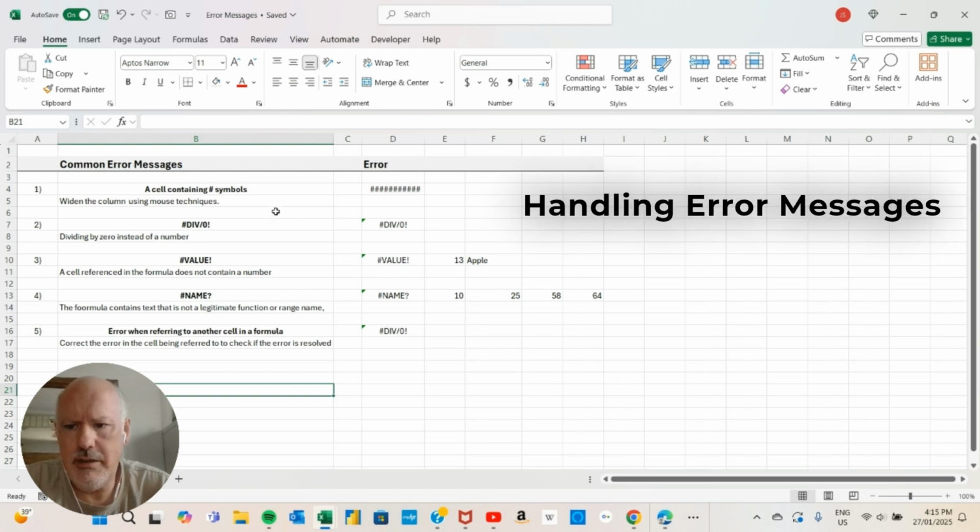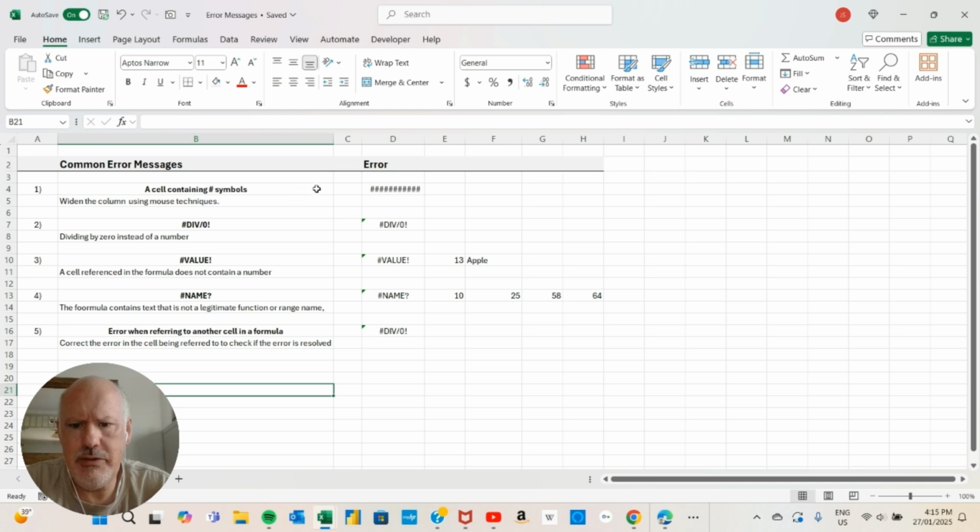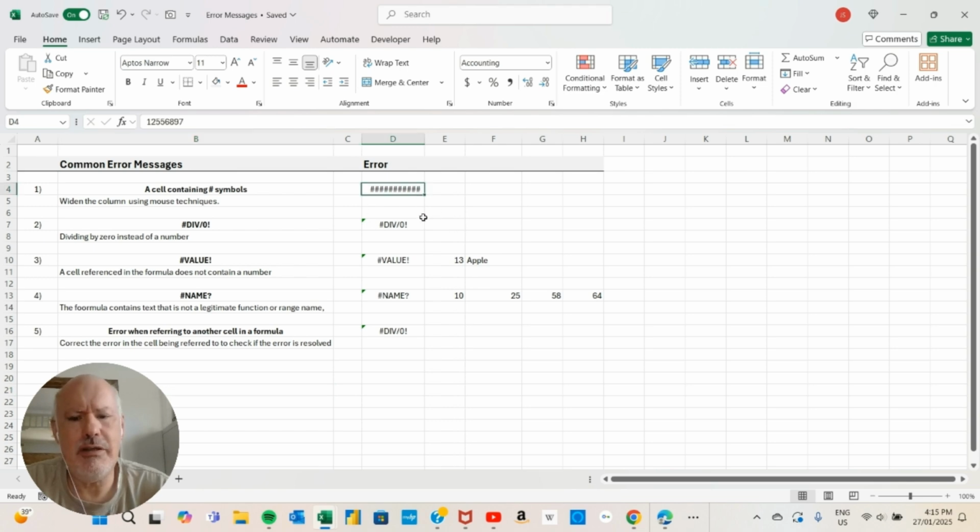So here we are, looking at common error messages you may see in your spreadsheets. Now, here is one that will probably hit you straight away. It's not so much around a formula though, it's more about just displaying the full contents of a cell on your spreadsheet. So if I click on that actual cell, you'll see here is a number 12556897, but we're not seeing all of it here.